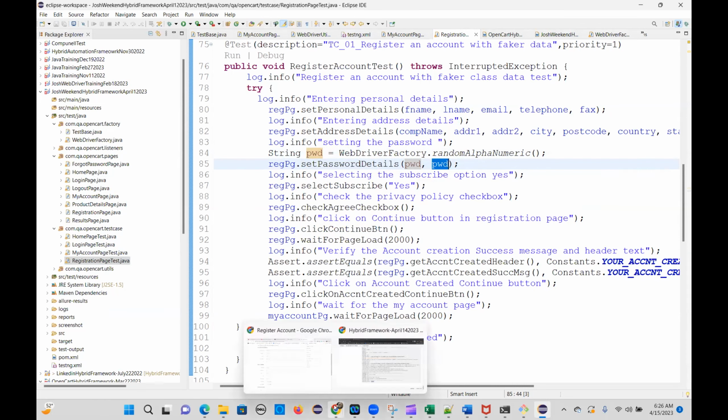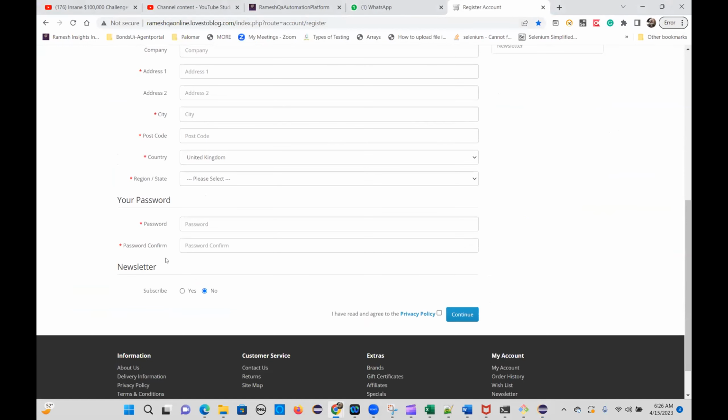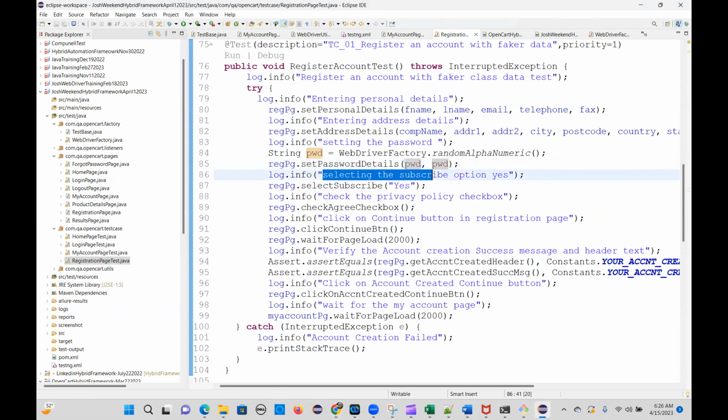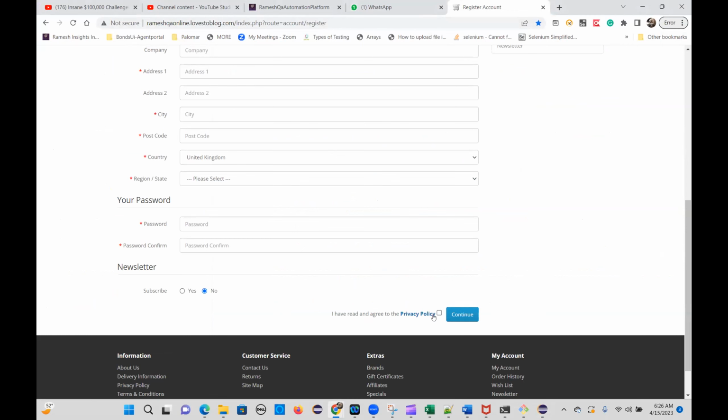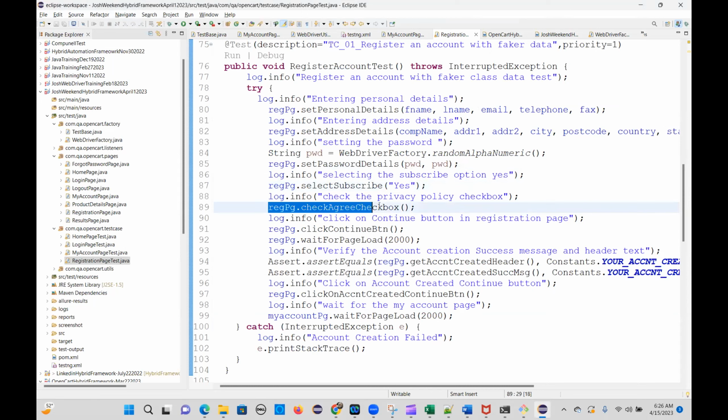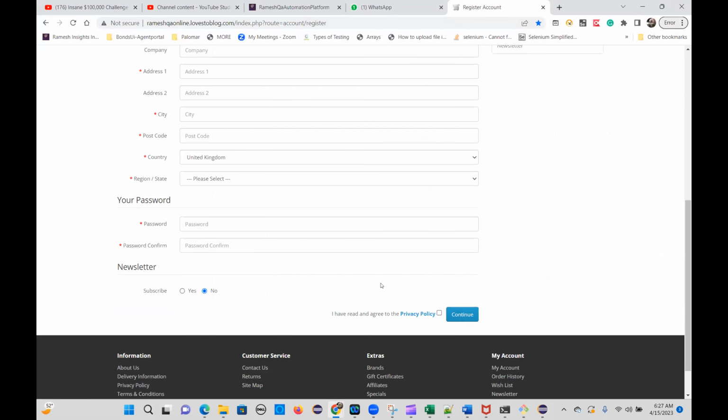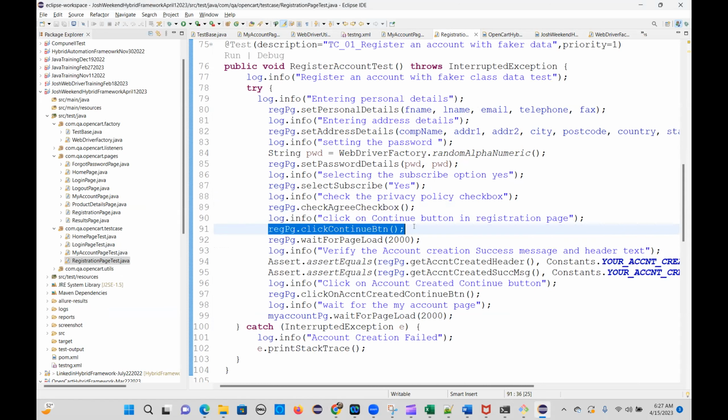Then the next section. Password is done. Then we have the newsletter subscribe option you have to choose. Selecting the subscribe option, yes. So select subscribe, yes. Then after this, we have to check the privacy policy checkbox. So check the agree checkbox. We're just calling the functions, that's it. And then click on the continue button.